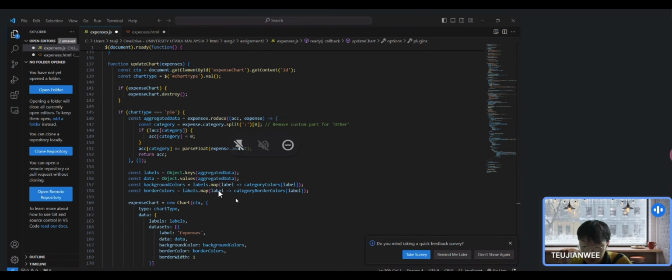These two lines mean we will map each category label to its corresponding background color and border color. This part of code is to create a chart. You need to write like this, with the type, data labels, datasets, and the other colors and designs we need to use.